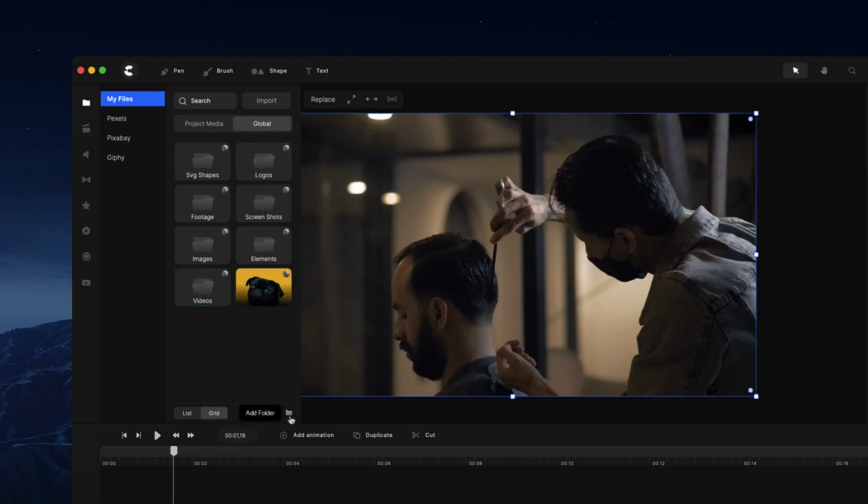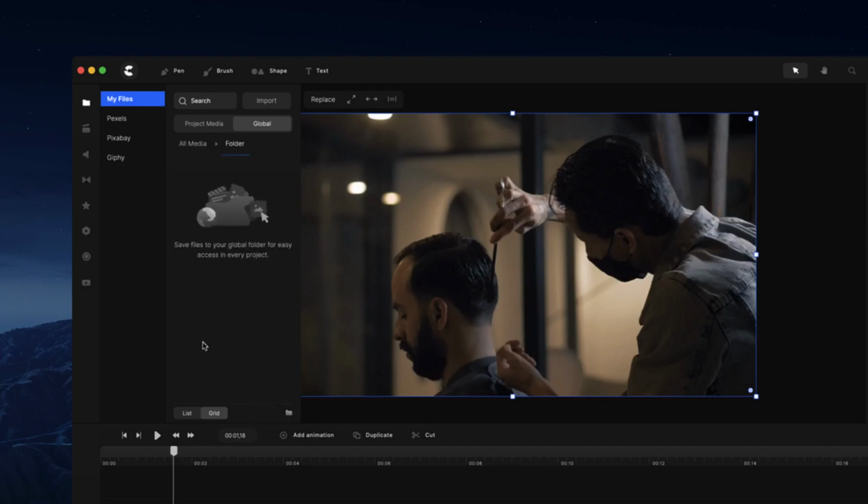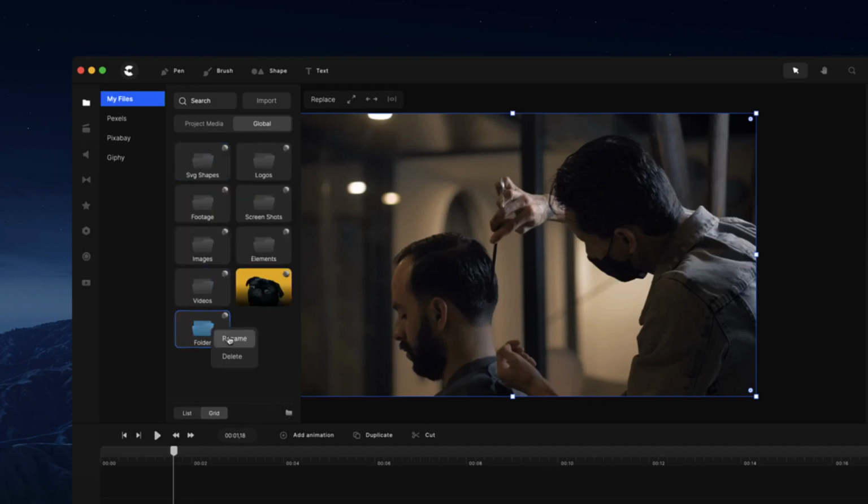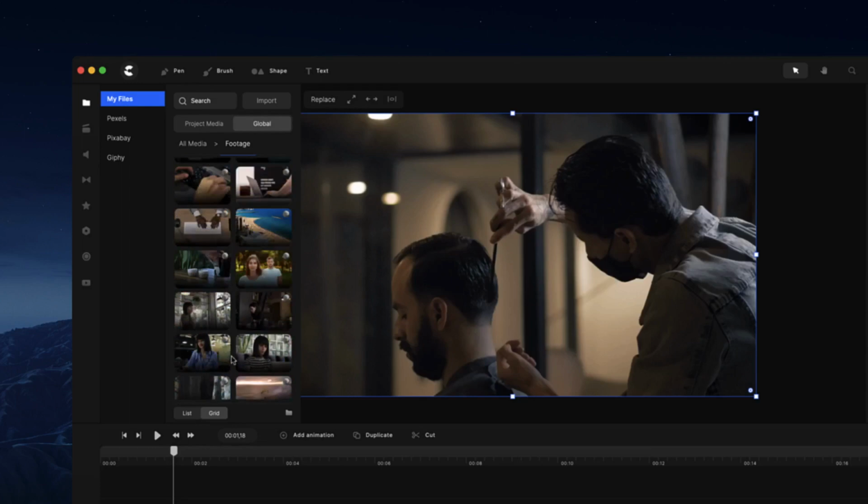You can also create folders, and this is helpful for organizing media. So I'm going to right click on this and rename it, let's say images, and you can simply drag your files into your folders to quickly access them when you're creating projects in the future.